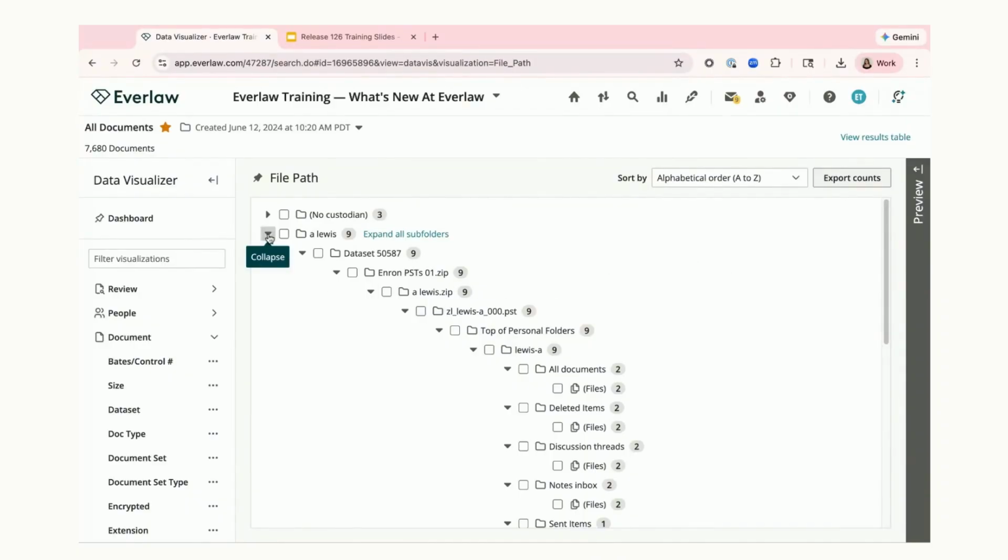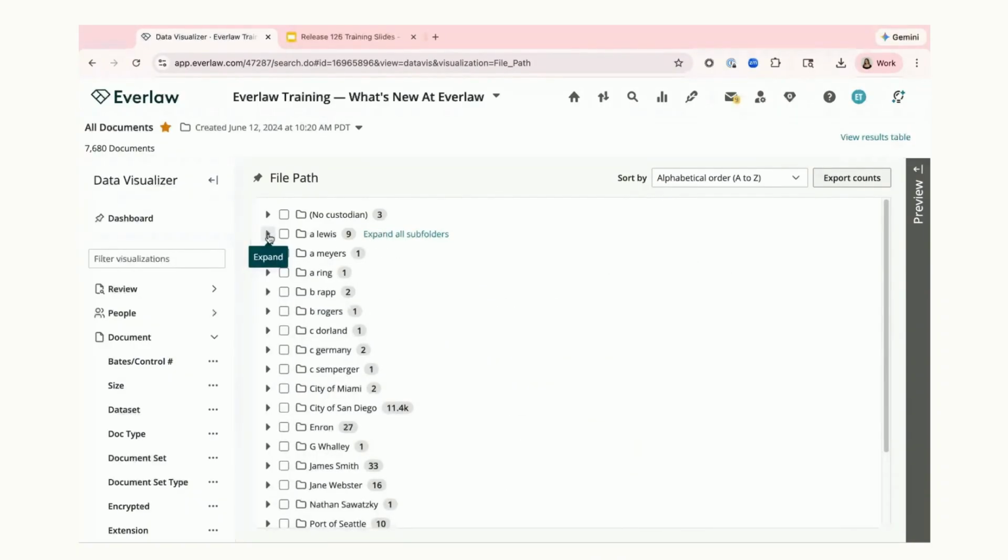So I'll go ahead and collapse this, but really helpful if you're looking for a particular folder that was uploaded from your upload and you want to kind of follow that structure, but you don't want to have to click into each of those folders. You can just quickly expand all of the folders at once.